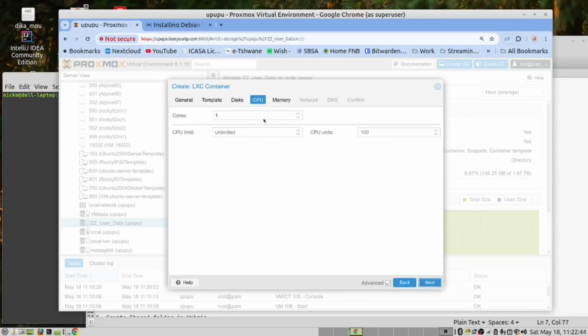Now we go to the CPU. You need to allocate 2 cores, and we also set a CPU limit of 1. This is so that if something happens in this container, it doesn't exceed the CPU usage that can impact the performance of our server. And then memory depends. We found that 4 gigabytes was enough, and the same for the swap.